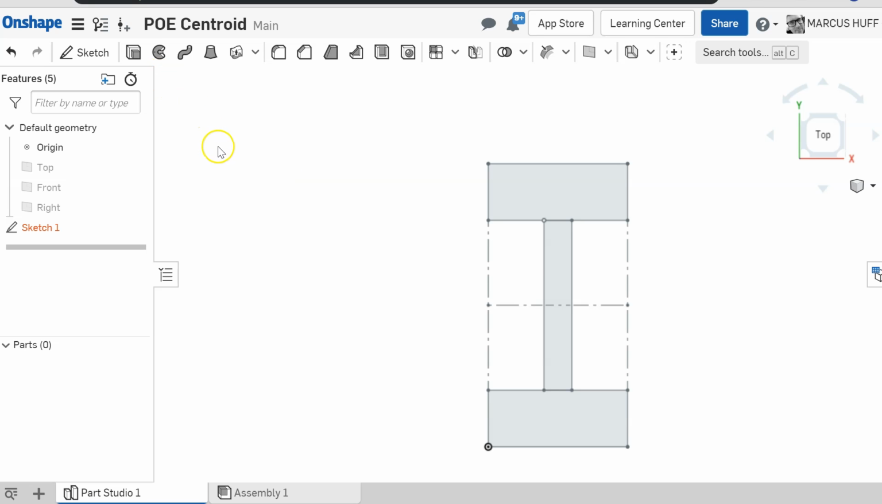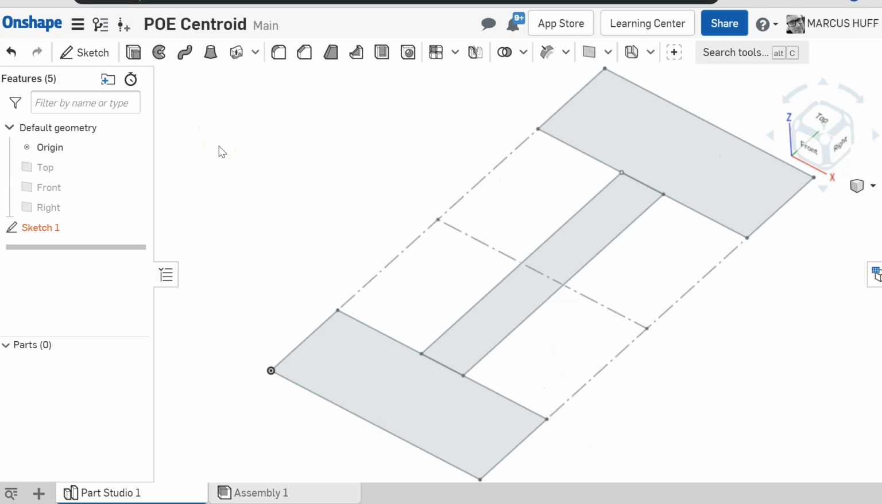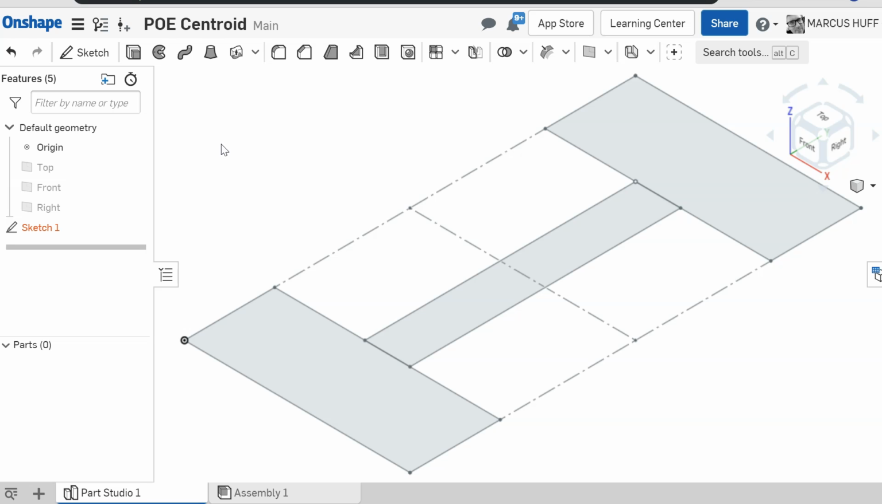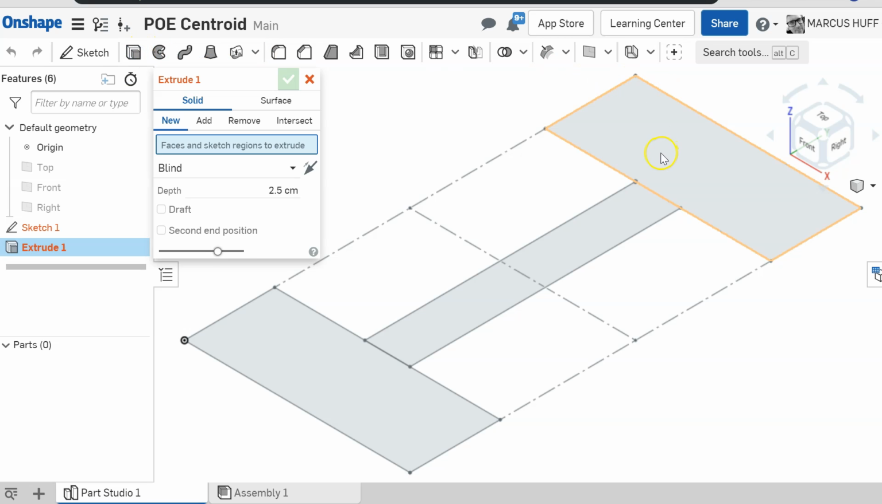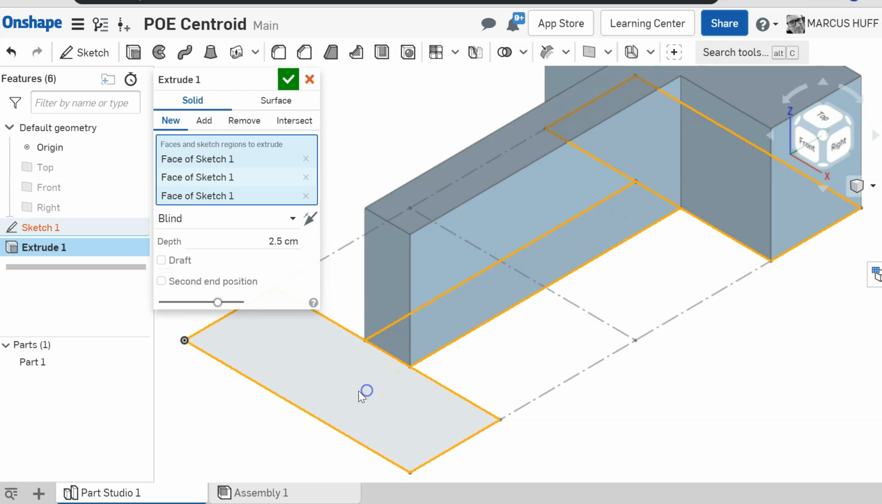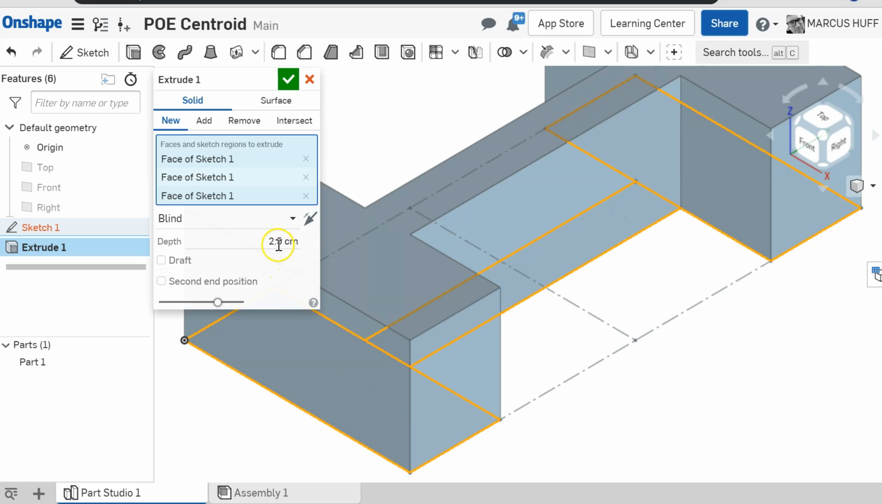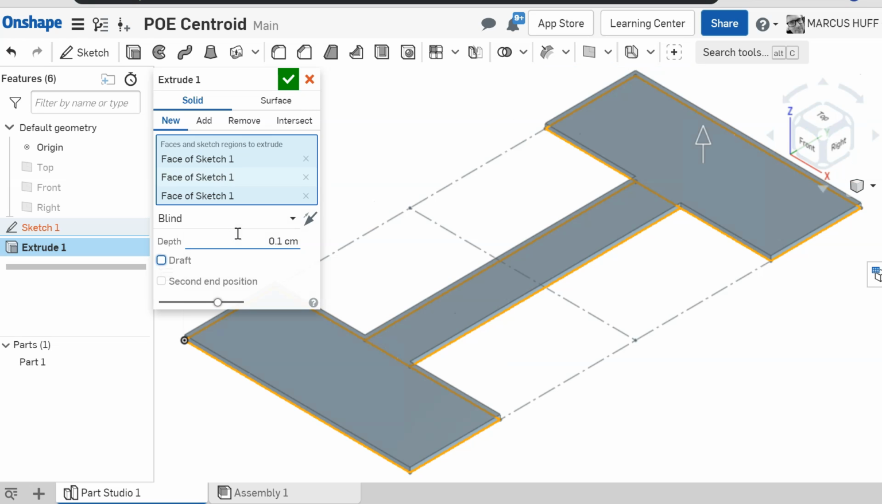Then I like to do Shift and the number 7 and change this to an isometric view so you can see what it's doing. So I'm going to hit extrude, and I'm going to choose all the shapes from the top to the bottom. I'm going to change this from 2.5 centimeters. Let's make it 0.1. The reason I want to do that is I want a really thin shape so that when we're seeing the values for the mass properties, it's not confusing. So, finish that.